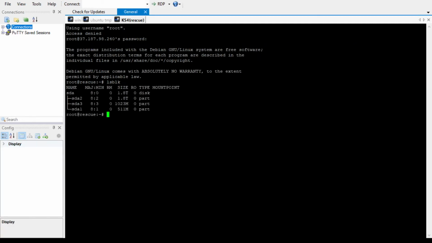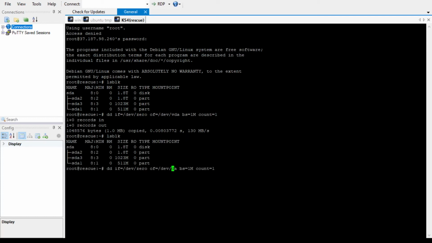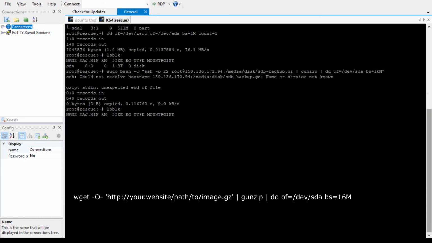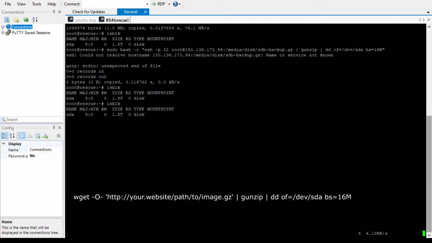Connect to the Kimsufi server rescue mode. Check partition and wipe the disk. Restore the Windows image from the backup file. It also takes about 45 minutes to finish.